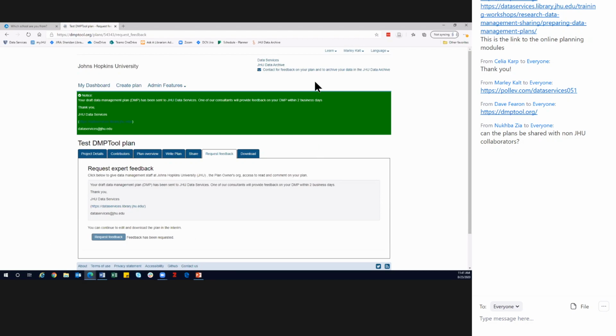And if you would like to contact us, if you have some specific questions, you can also use this contact button at the top with the little mail logo next to it. And that will open an email window for you to email data services if you want to ask anything specific.